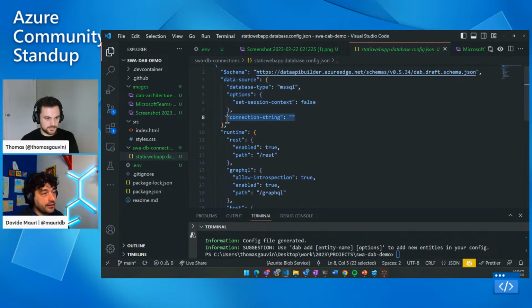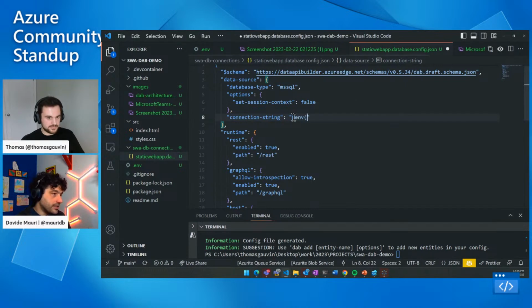Now, the important part here is that putting the connection string in a text file, a JSON file, is not exactly the best security practice, so don't do that. You can create an env file or just have an environment variable. You can use @env and specify the environment variable you want to load the connection string from, which is also a great way to abstract the physical connection string from the file you are using.